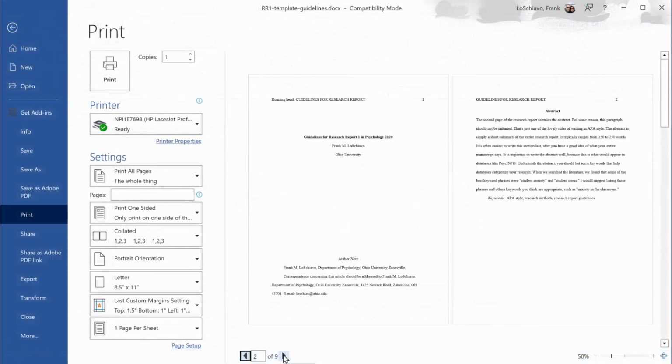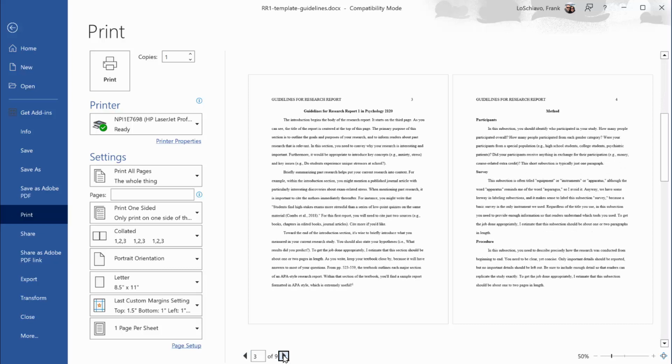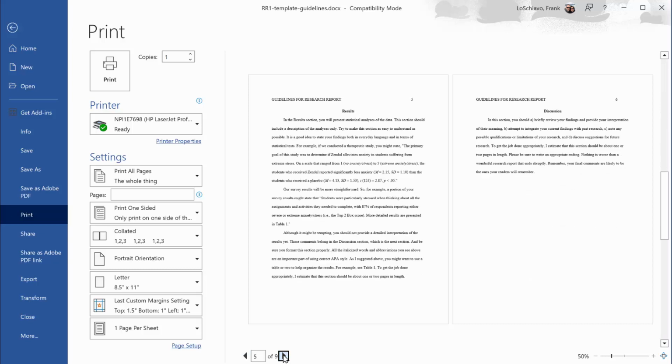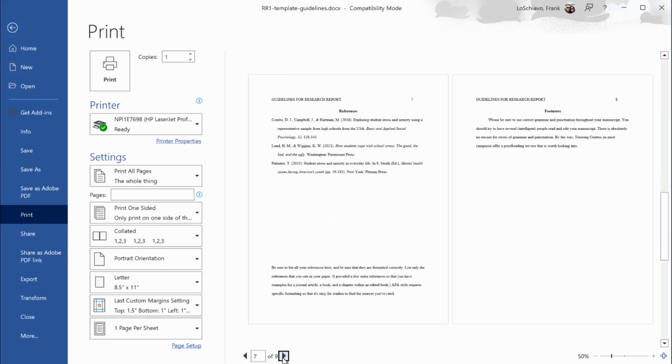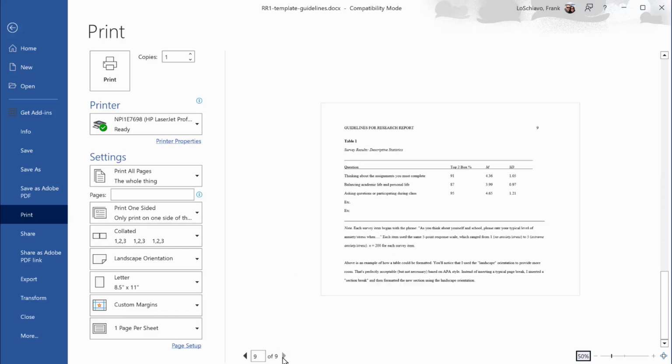As you can see, it looks really good. The title page is formatted correctly. The abstract looks nice and neat and clean. As we move along, we can see the introduction, moving into the methods section, then moving into the results section and the discussion section. We can see references, footnotes, and our table. In other words, everything is there.